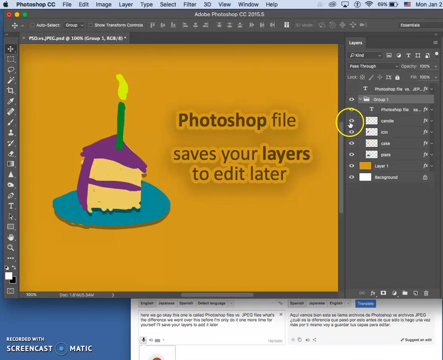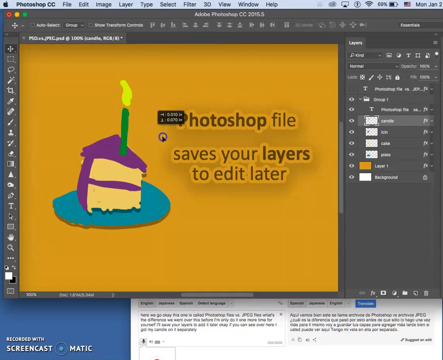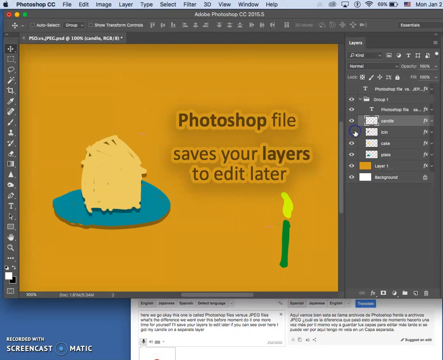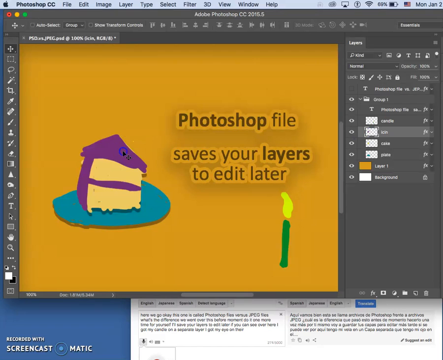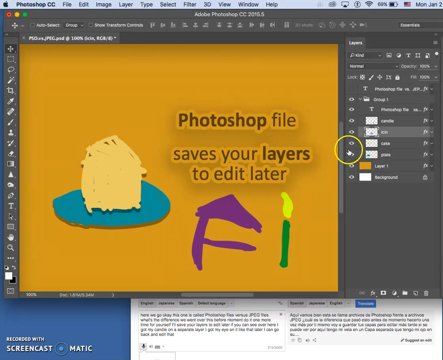Photoshop files save your layers to edit later. If you can see over here, I got my candle on a separate layer. I got my icing on a separate layer. If I don't like that layer, I can go back and edit that later. If it's flattened as a JPEG, it's not going to work.